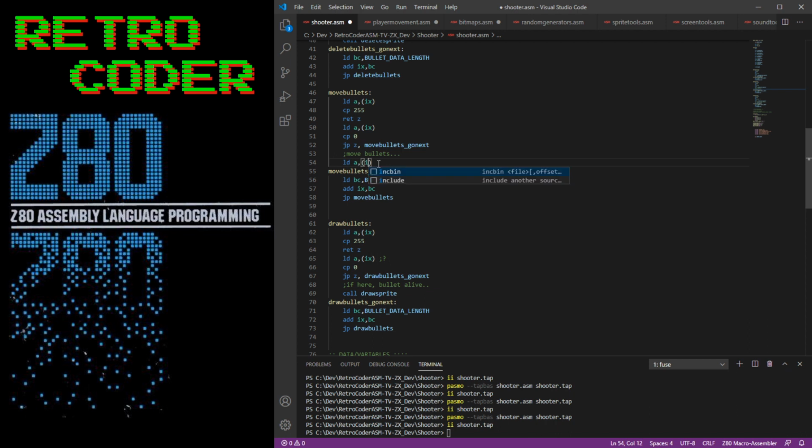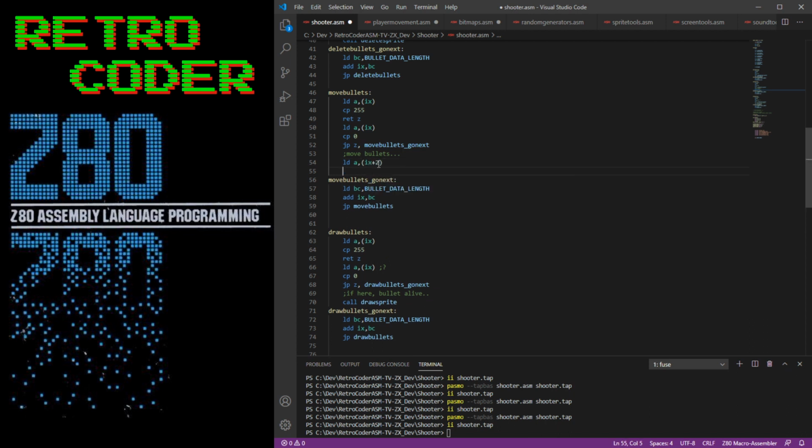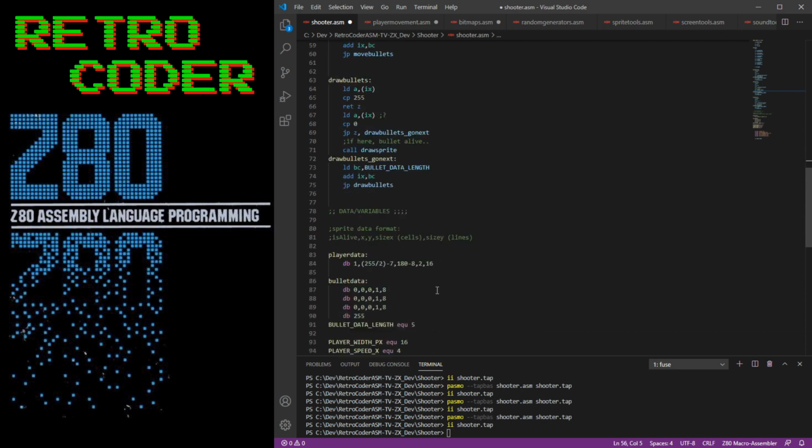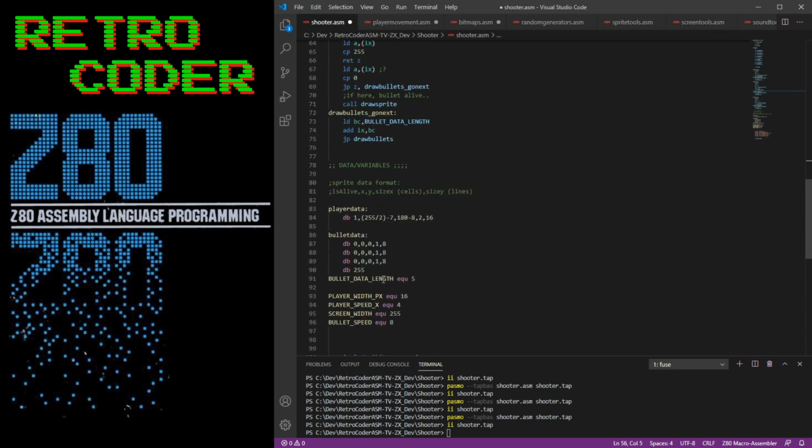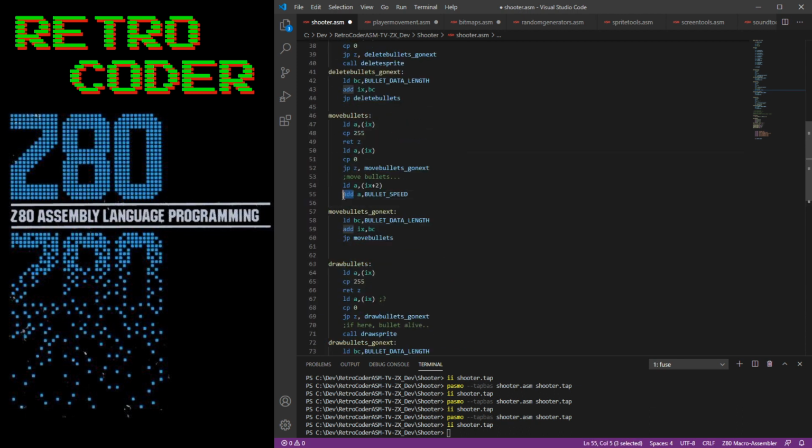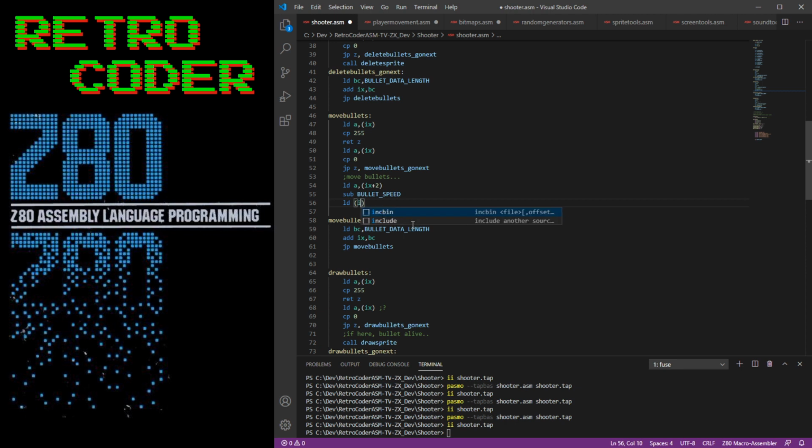Load A with the Y value of the bullet, not in K. Add a speed, bullet speed. Of course, speed should be a minus value. To keep things simple, let's just sub it. I think I don't need the A now. Load the new value in.